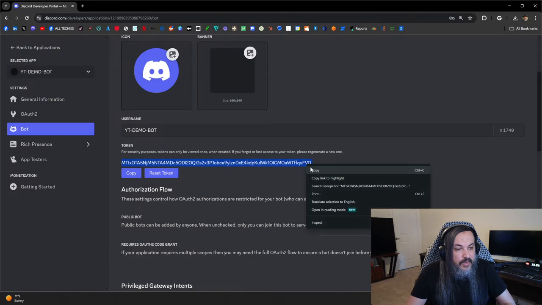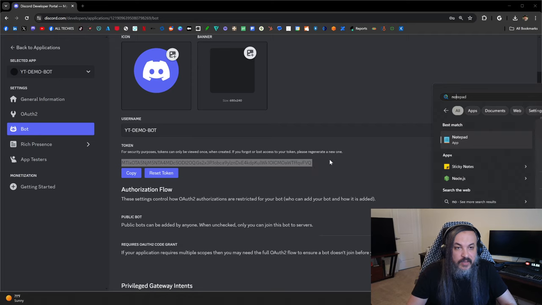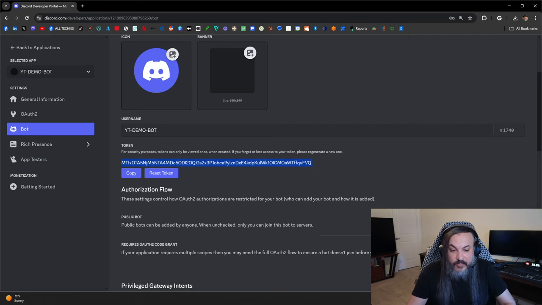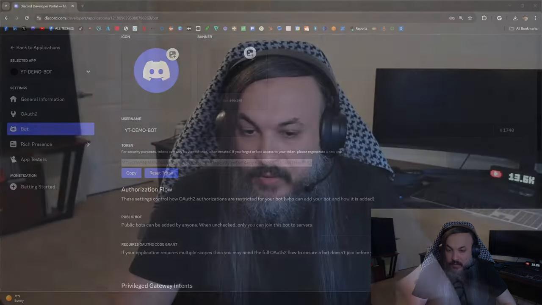So here's a token. We're going to copy that token somewhere because it's going to be important for us later, right? So here's our token. I'm going to put that token somewhere in here. There we go. Okay, so that's a token that I have here saved safely somewhere.